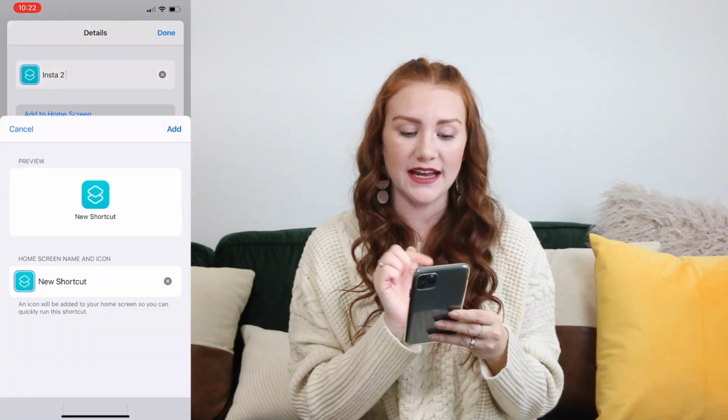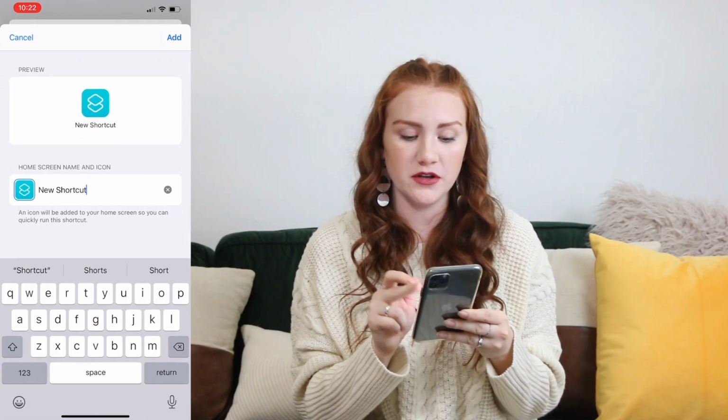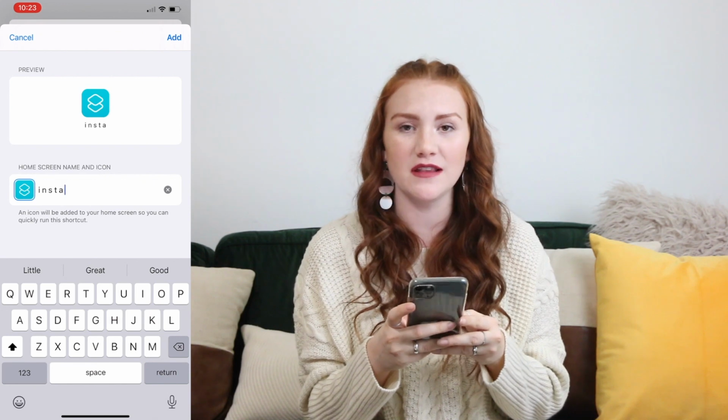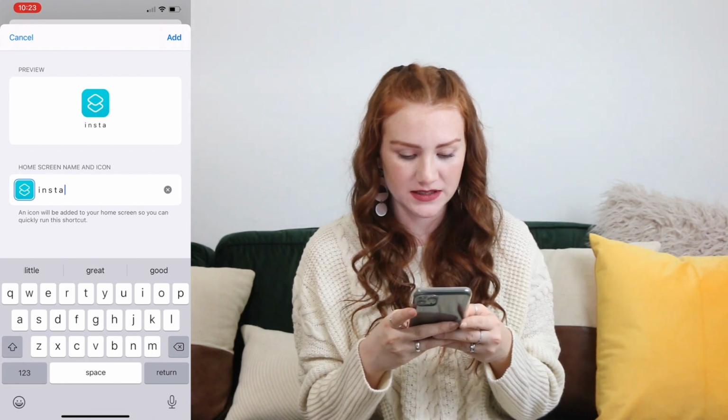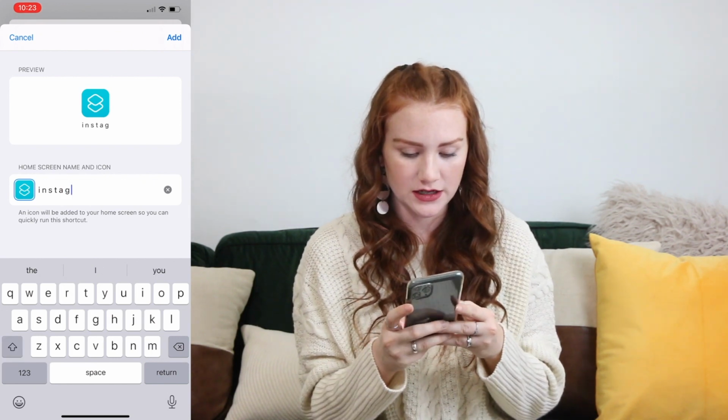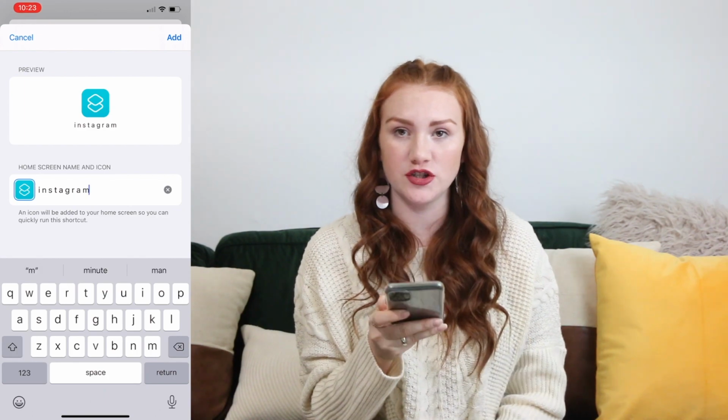And then you wanna click on Add to Home Screen. Now this is where you get to name it whatever you want. I don't really like all of them to be capitalized, so I'm just putting a space in between each letter, and that's how it's gonna show up.